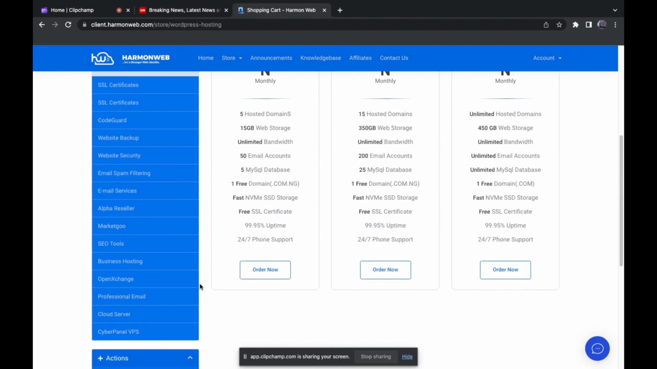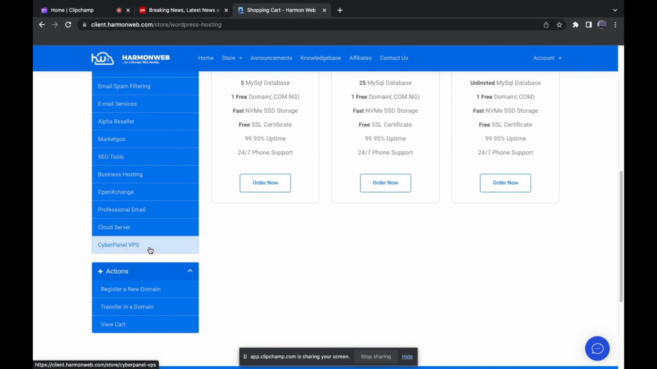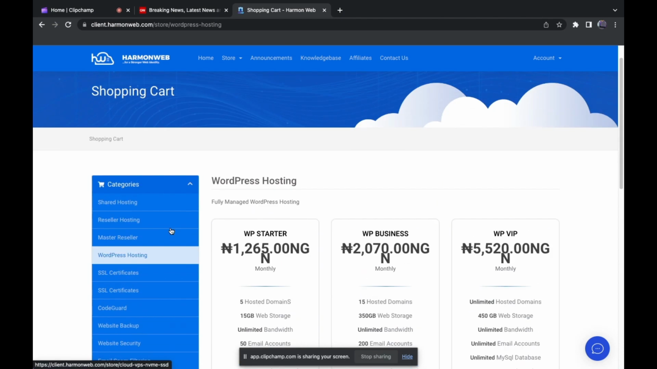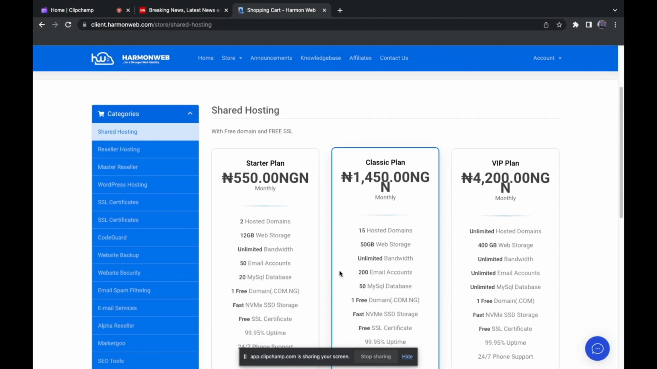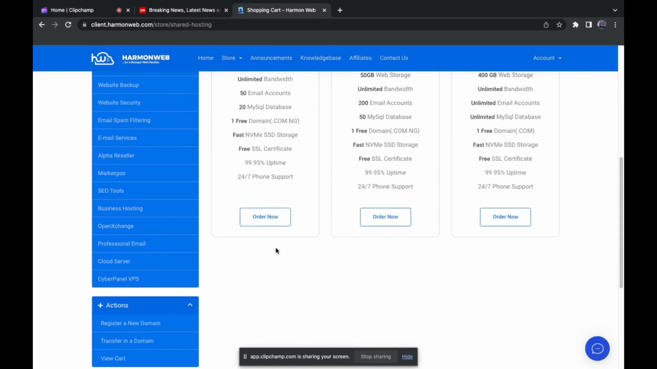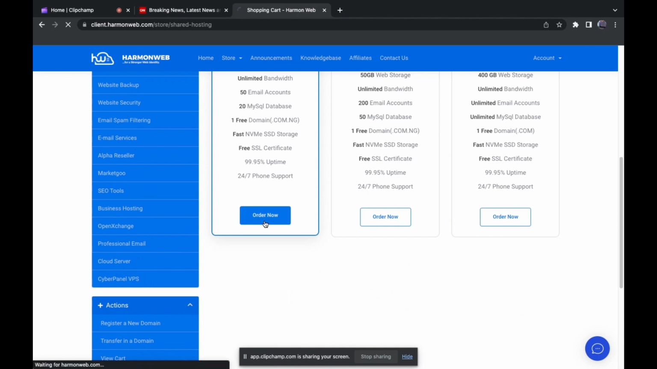Then you can choose cloud server and cloud cyber panel VPS. This is if you want to have your own server, but it's not a dedicated server. You want to have your own VPS server. But in this story, I'm going to choose this 550 naira plan, which is on HarmonWeb. Then I'm going to click order now.